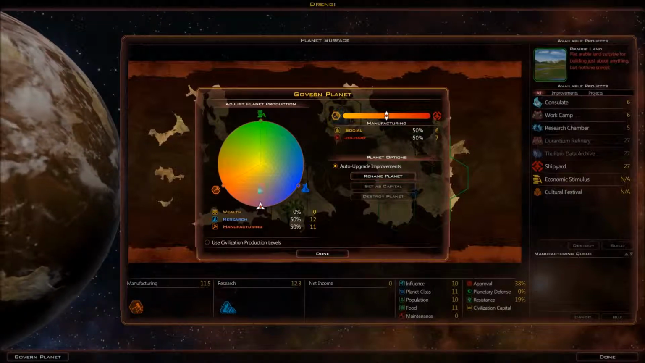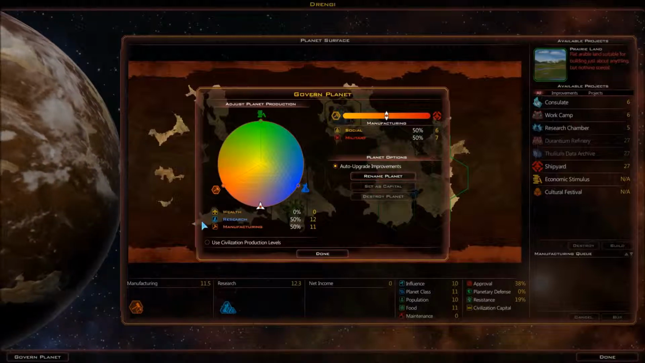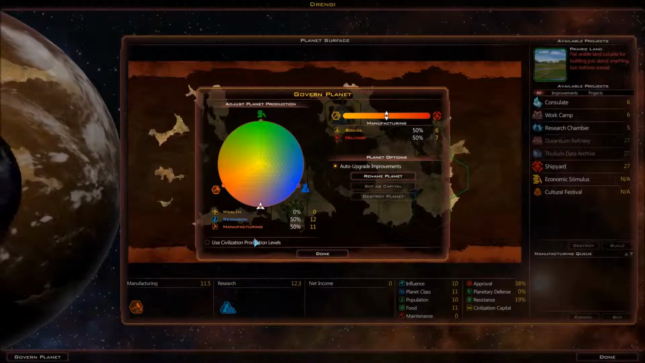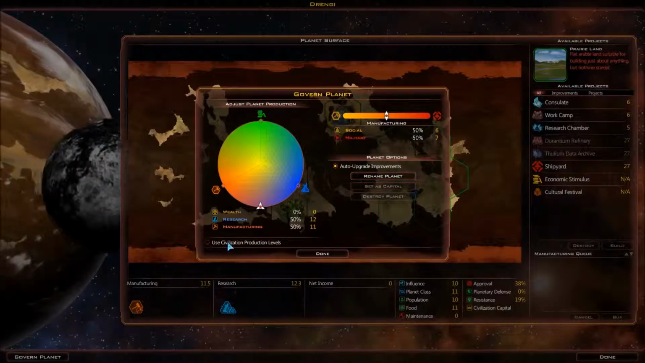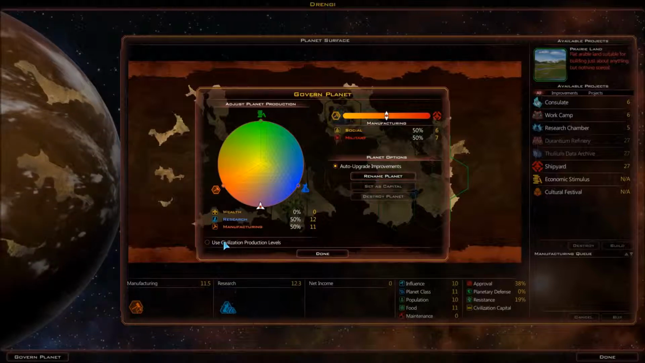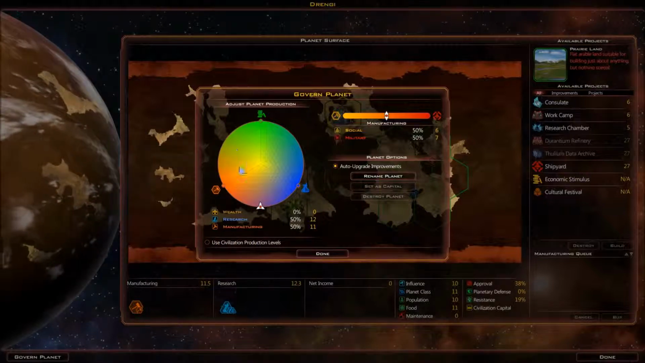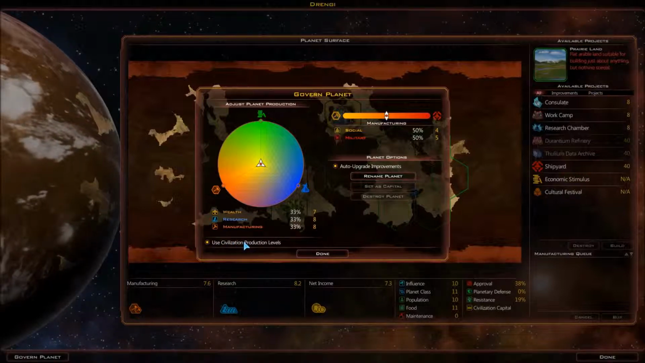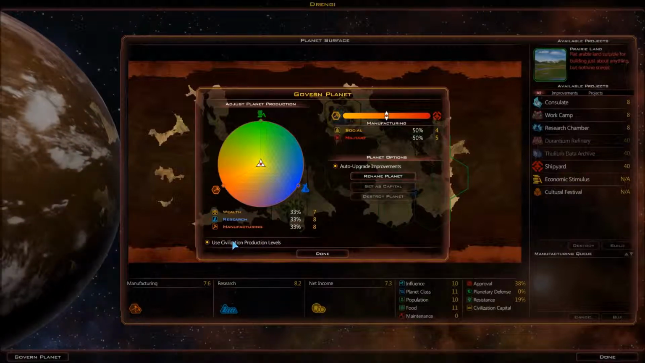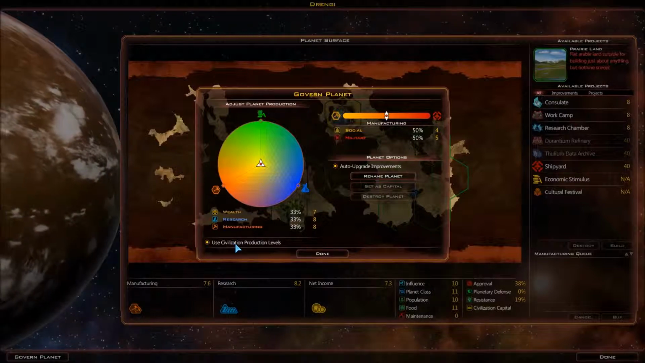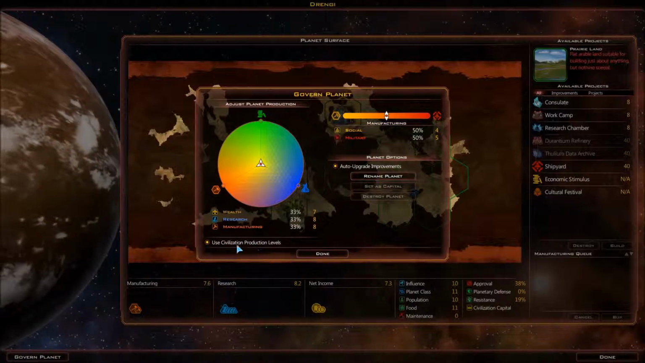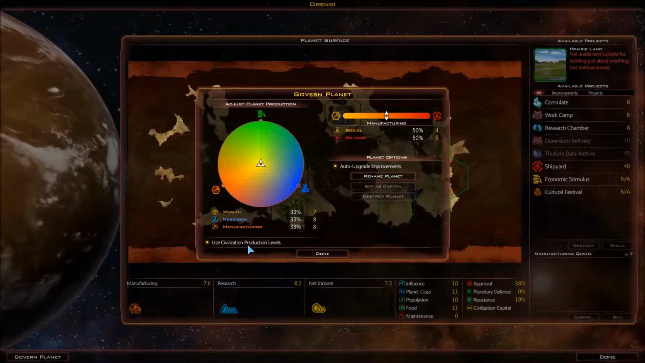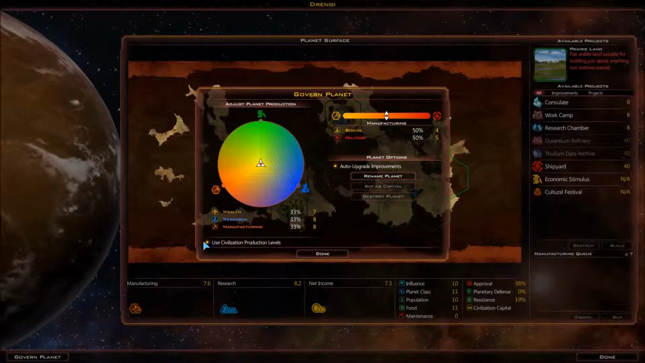Below this big circle you have how much wealth, research, and manufacturing this big circle will give you from this planet. And below this, we have an on-off button to use civilization production levels. This is what your empire-wide production levels are. Again, I shall discuss your civilization production levels or empire govern in another tutorial.